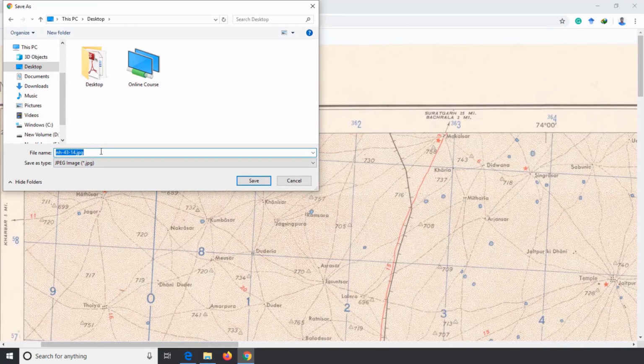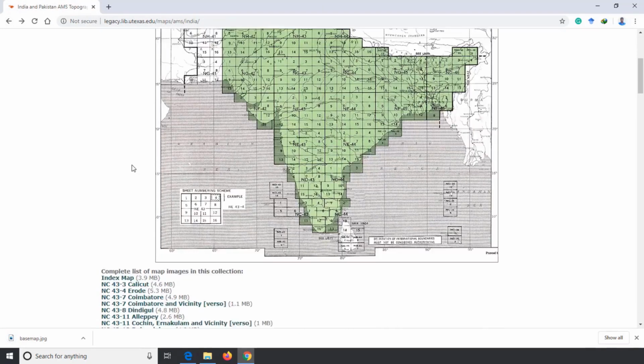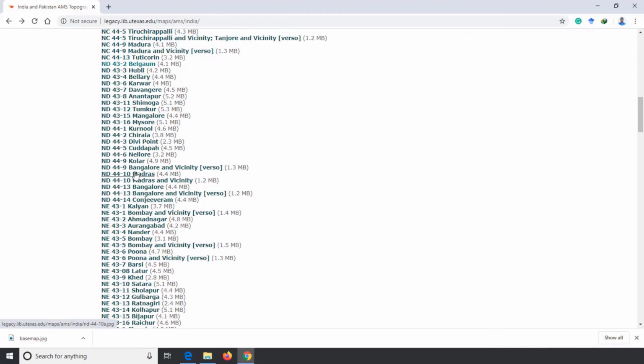The default name of the file indicates the code given by the provider. If you like it, you can save in the same name, or else you can change as you like. In this case, I change the name as base map and save it. Now I come back to previous page. Here you can see there are name of places with size of file. We can also download the topographical sheet of specific place by clicking on it.